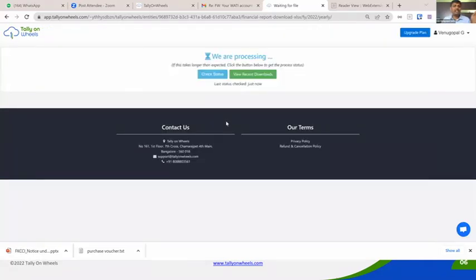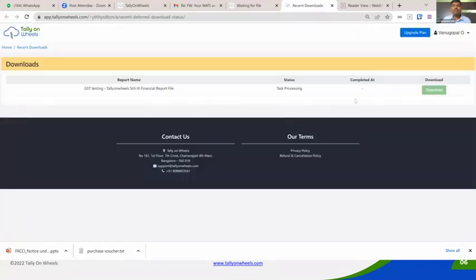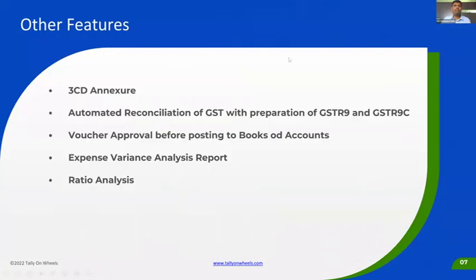Since it is generating the financials for everything, it is taking time, and you can always see what my recent downloads are. Yeah, this is pending. Once it is ready for download, you will see it. In the meantime, let's see what else. What else there is, is the GST. With this, I'll show how the GST workings happen, and I'll conclude.